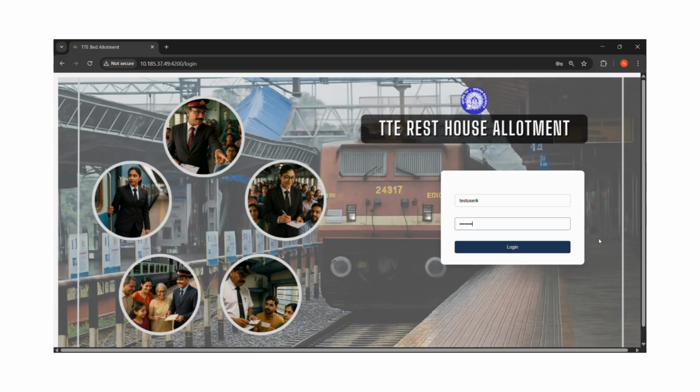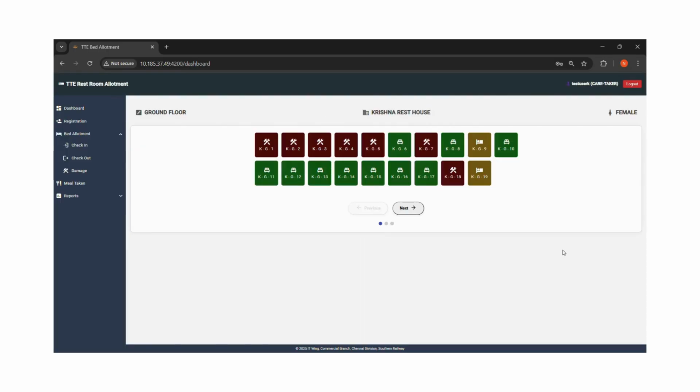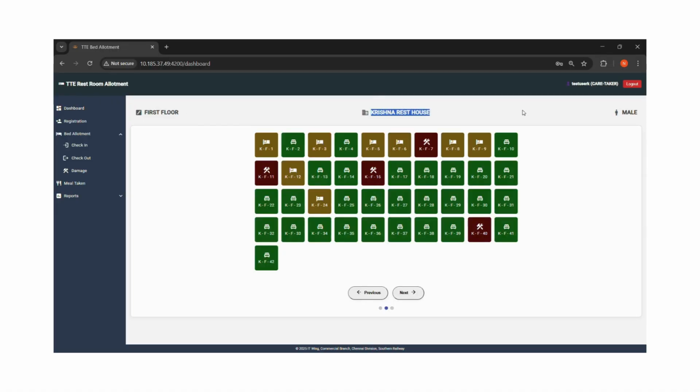Once we log in, we are directed to the dashboard where we view the bed allotment along with the name of the rest house. The layout showcases a visual grid of beds, each represented by a color-coded tile displaying occupants in each floor and also the gender. The colors and icons indicate the status of each bed, such as occupied, available, or damaged.